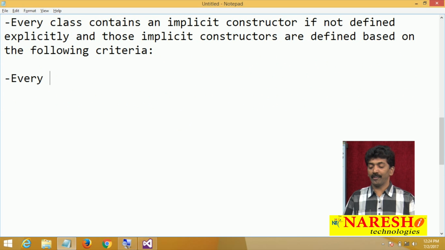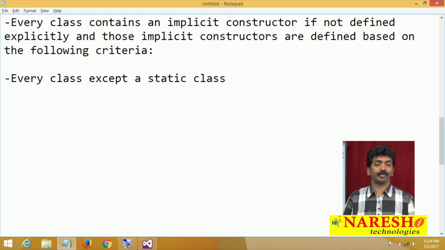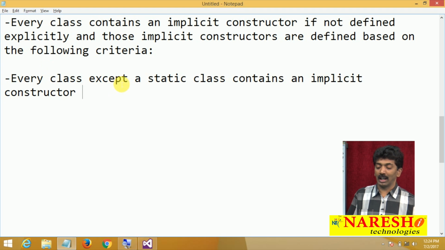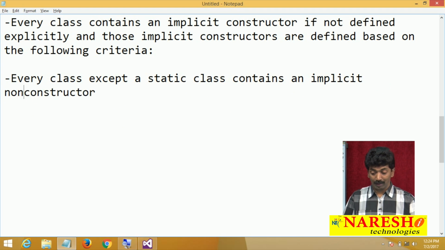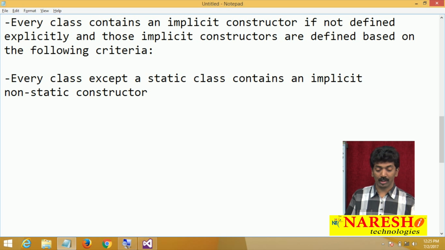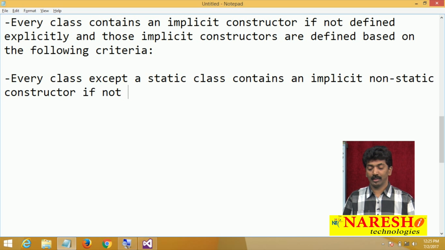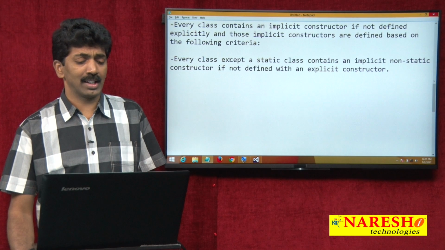Watch. Every class except a static class contains an implicit non-static constructor if not defined with any explicit constructor. Every class except a static class.